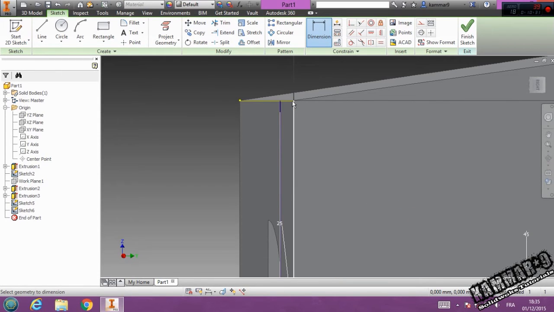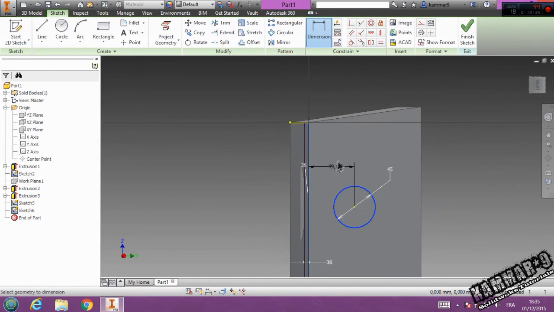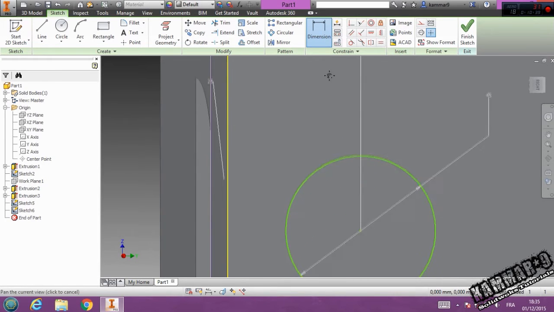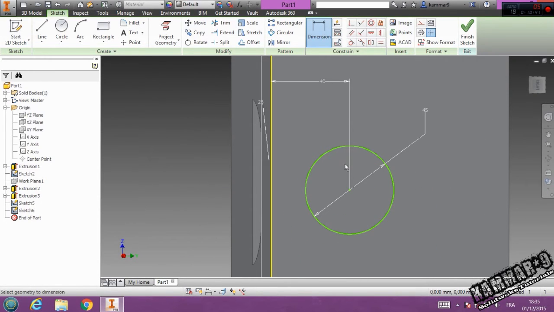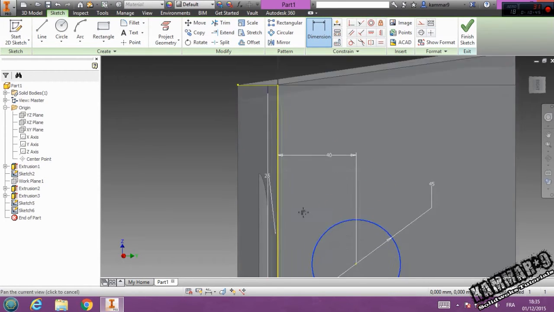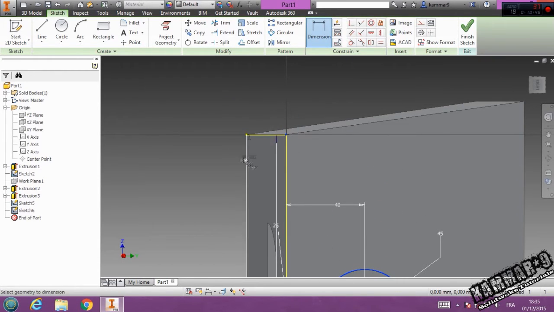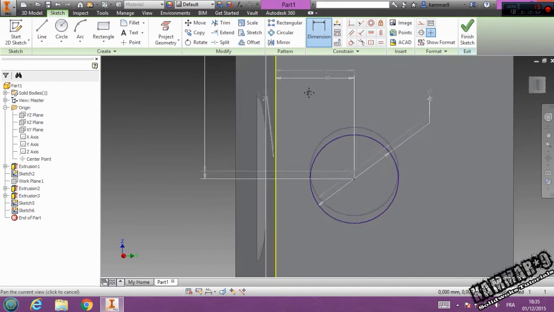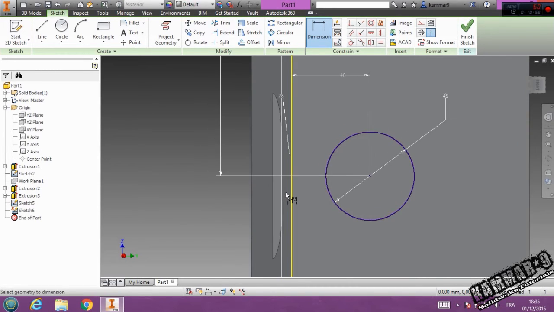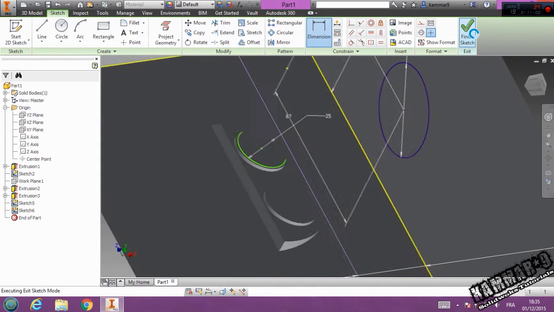from what? From here we have 40. Then from this point we have 87. I think you understand now. This is in the middle of this one. Okay. Now we can validate your sketch.